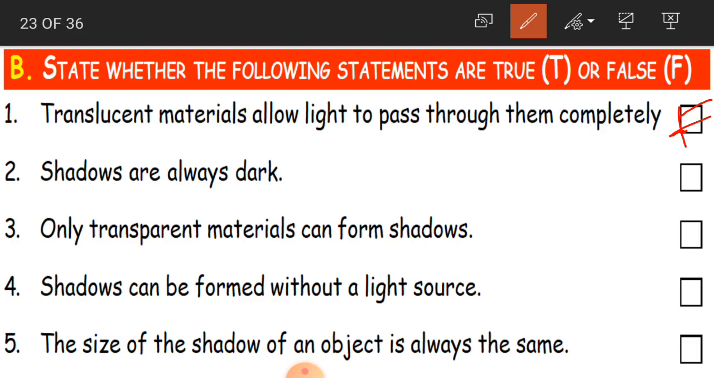Is it true? Yes, it is true. Third one, only transparent materials can form shadows. Transparent materials, do they form shadows, children? No. Only translucent and opaque. So this is again false.